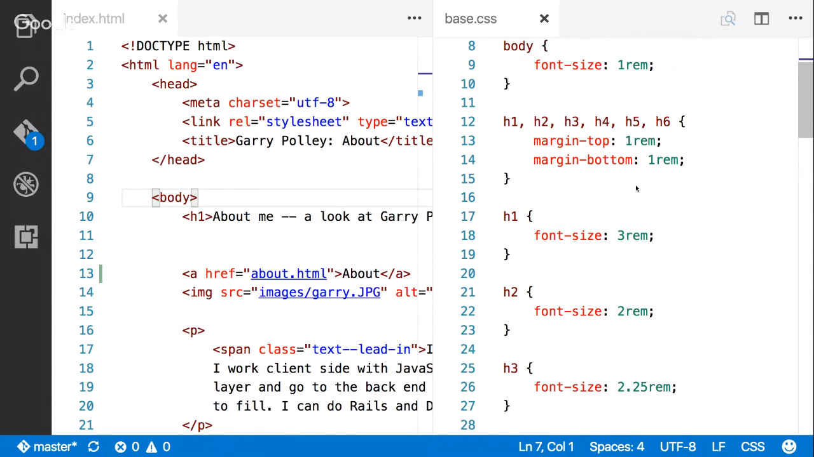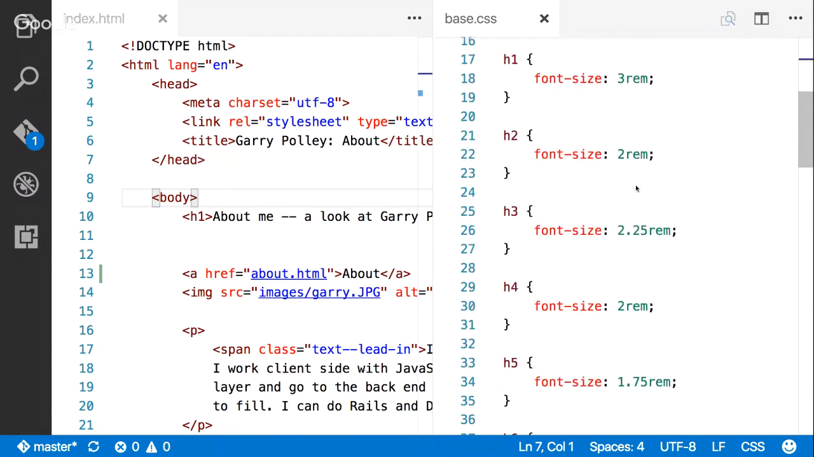So for the similar styles I want to share across the different types of headers, for all the headers, I want them to have a margin top and margin bottom that is the size of a line of text. So I give them 1 rem. For all 6 of my headers, I want to scale them so H1 is the largest, and then from there they get smaller and smaller.